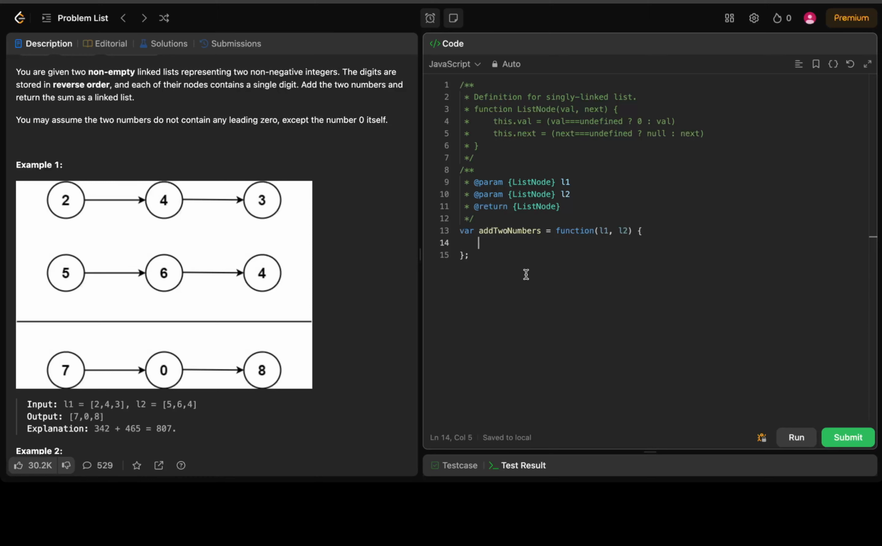Before starting, let's take an example of how we are going to add this, how a list node works, and how we are going to work with L1 and L2. First things first, consider this is L1 and this is L2. This is one linked list, this is another linked list. A linked list is nothing but a list of nodes. Multiple list nodes make a linked list.